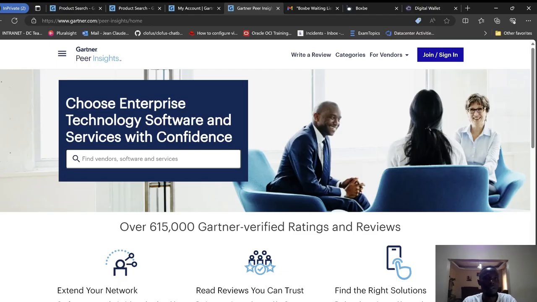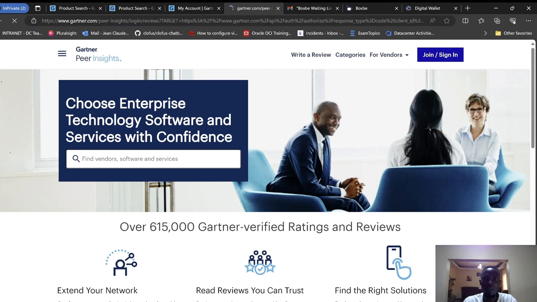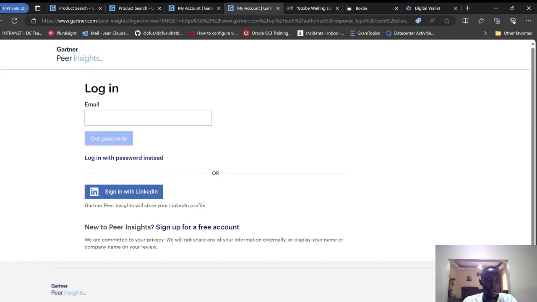Choose this tool, as I said. There is a link to access Gartner.com. Then, as I select it here, you put it in the browser. After that, you log in by clicking on join or sign in. You get this new window. Here, if you are a new user, you sign up for a free account, or you use it to log in if you are an existing user.